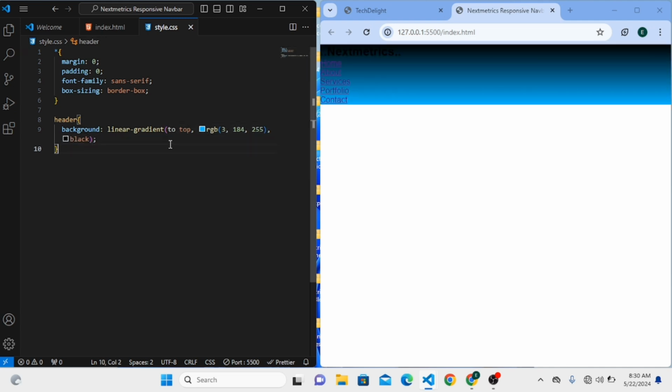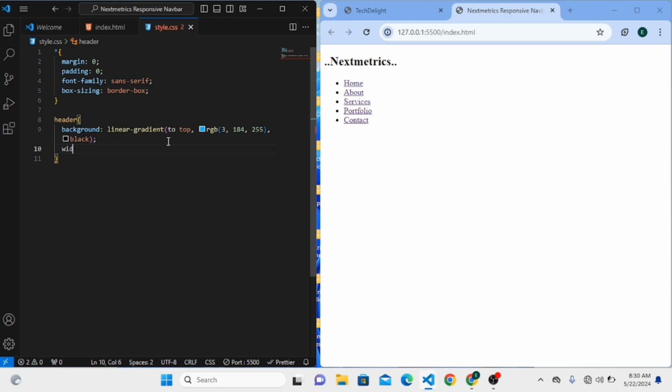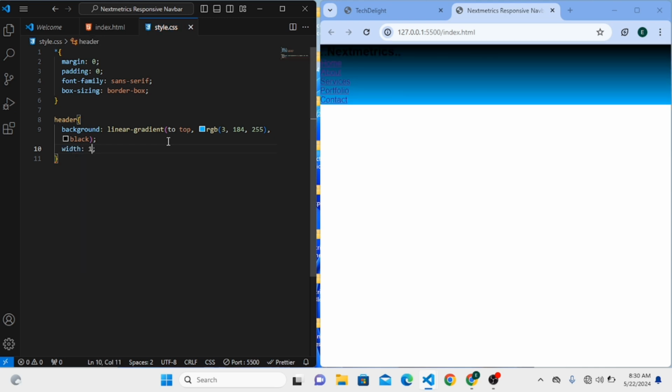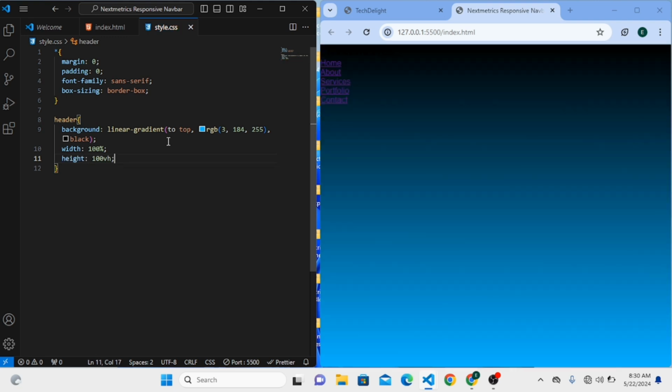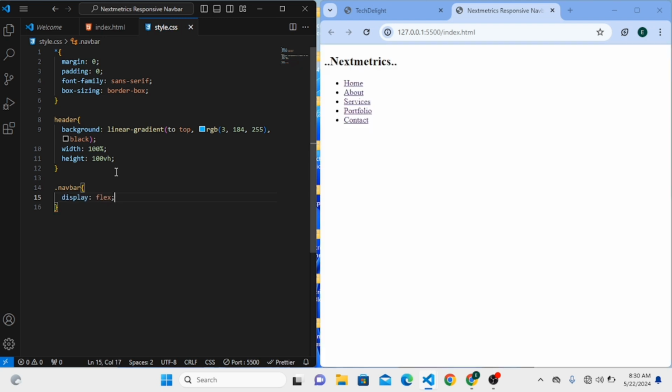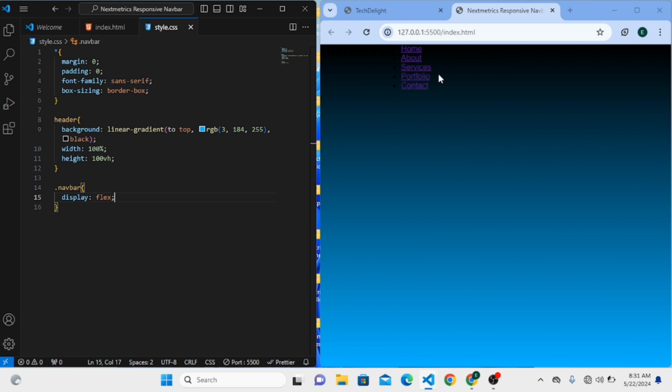Can you see? So in order for it to appear clearly, you are going to give it a width of 100% and height of 100 viewport height. Then everything is going to appear clearly. Can you see now? Now you have it here. So I'm going to target the navbar class, give it a display of flex so that I can have the items side by side. Don't worry, you are going to see it right now when I change the color.